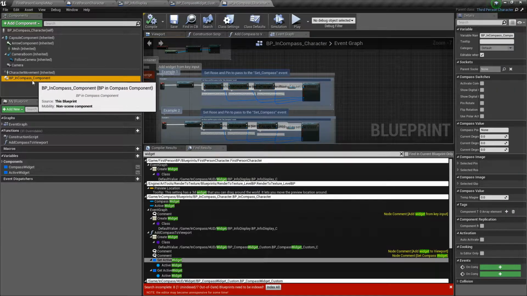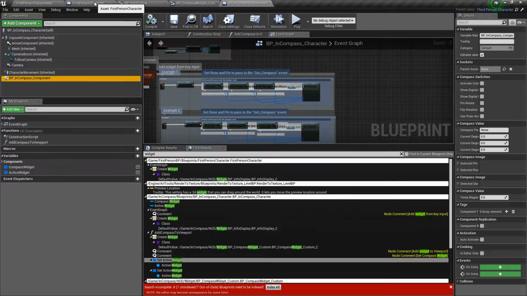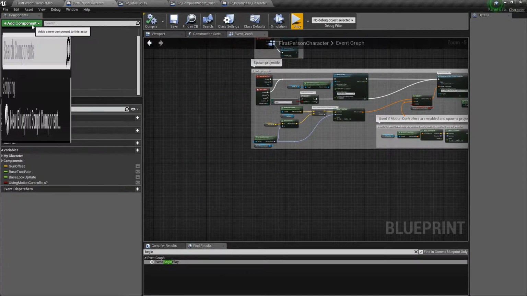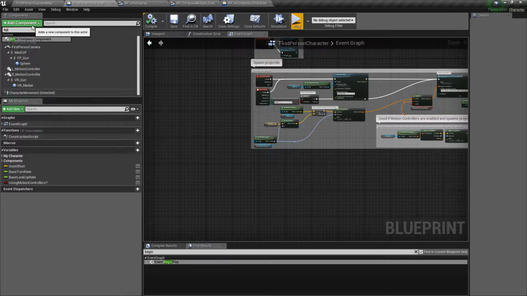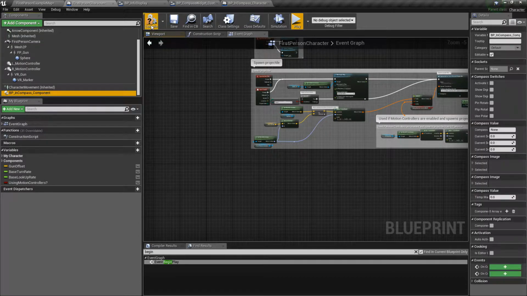First thing first, the BP InCompass component. We need to add this to your character, so in this case it's the first person character. Okay, that's in there.